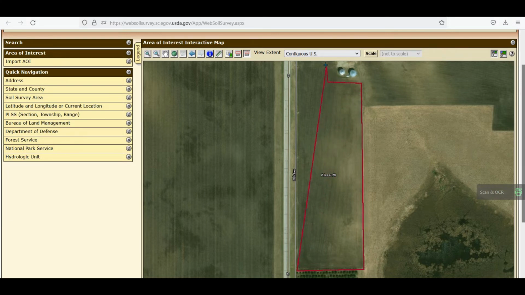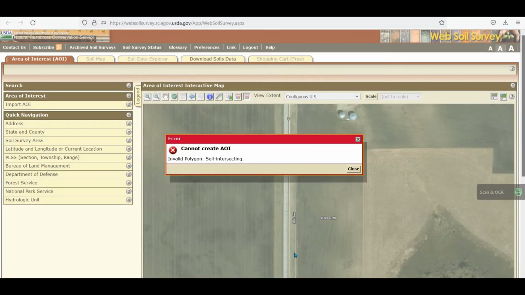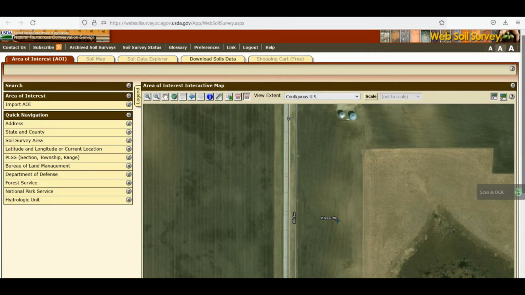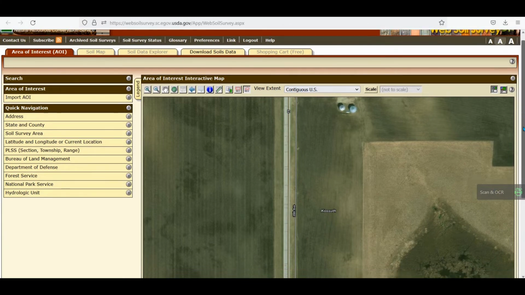In some cases, you will get an error message indicating there was a problem selecting your area of interest. In that case, simply try again. And remember, you can't cross over any other previous line when you're using the freehand polygon area of interest option.